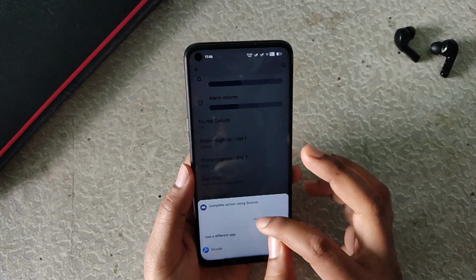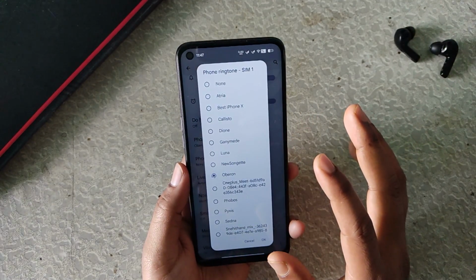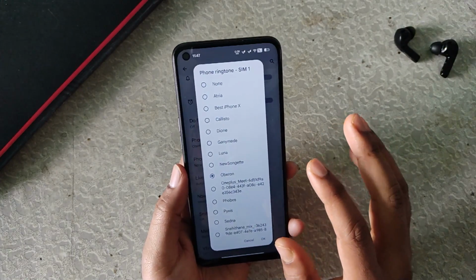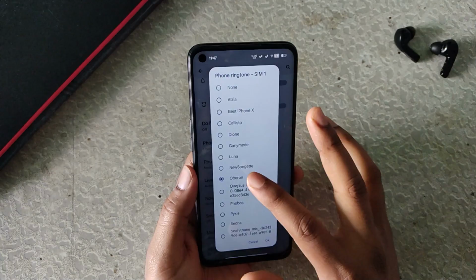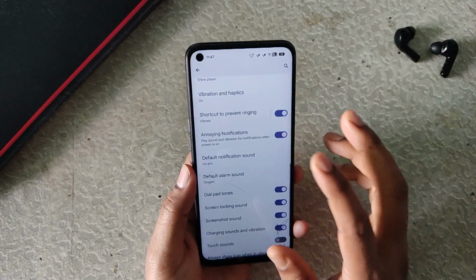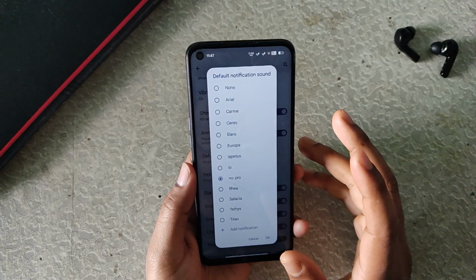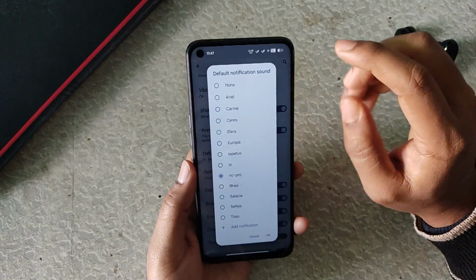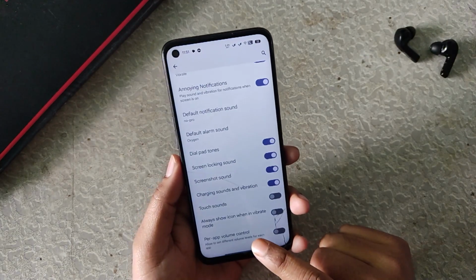Now in the ringtones, you get a little amount of ringtones, but the ringtones that are saved here are really good. You will be pleased to set any of these ringtones. Like you can see, it's good, right? Then in the notification sound, here it goes the same case. We get only a few options, but all are good. There is no junk, and you can also turn on the touch sounds. Then we get the power app volume control.